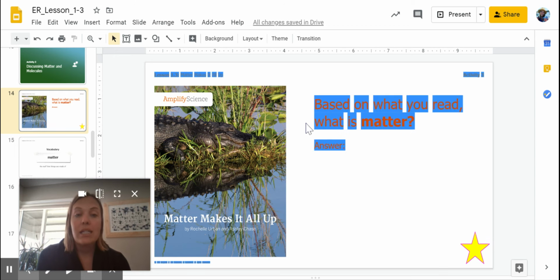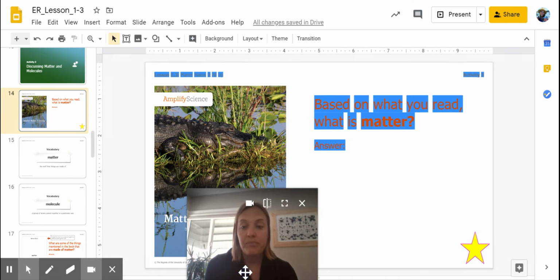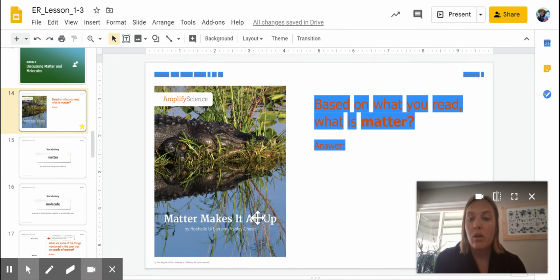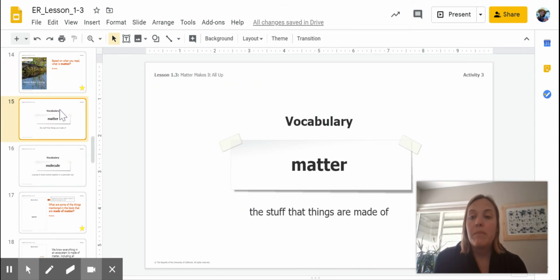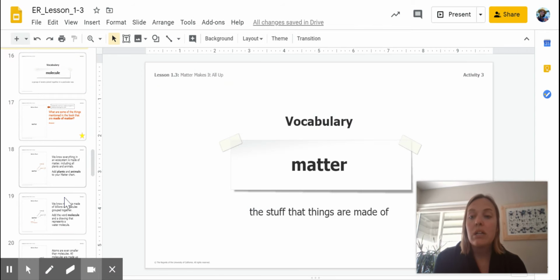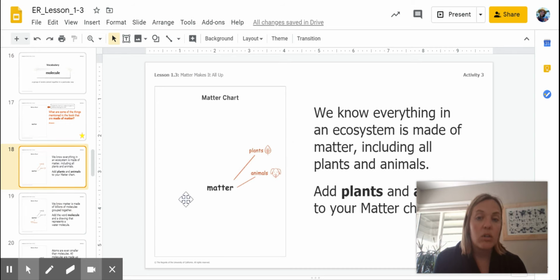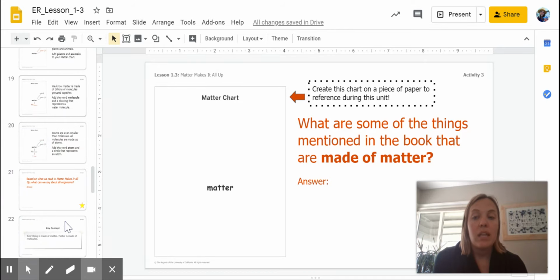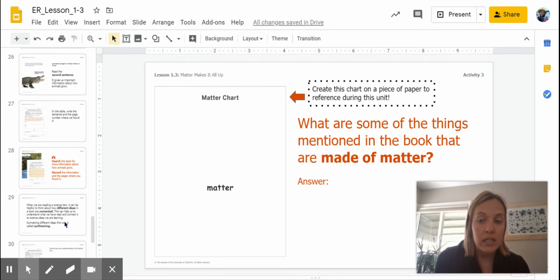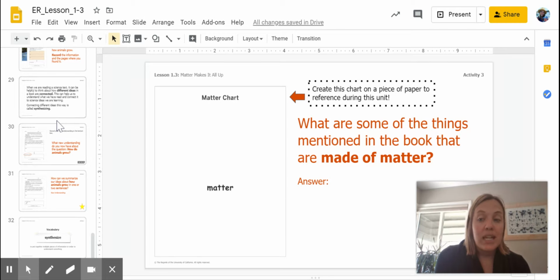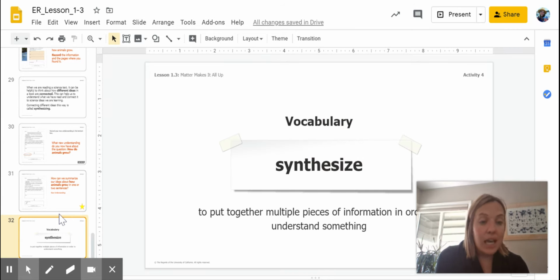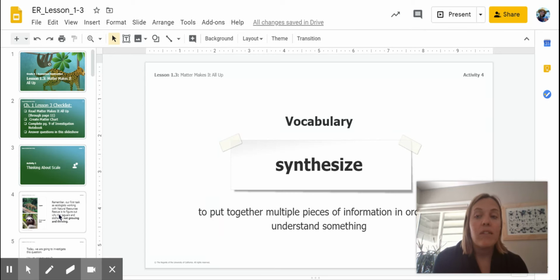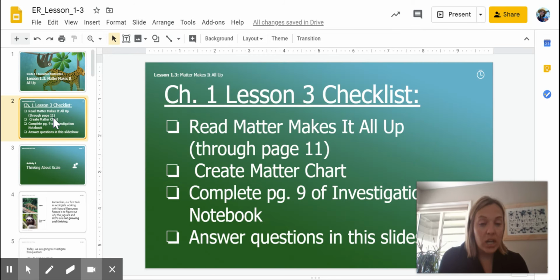The other slides in the presentation, let me move that back over there, are all going to be like vocabulary or maybe directional, things like that. But anytime you see that yellow star in the bottom right corner, that tells you you are going to respond. So go through the entire slideshow until you get to the very last slide. And then I would always at the very end go back to that checklist in the beginning of the slides to make sure that you've done all of the tasks for that lesson.